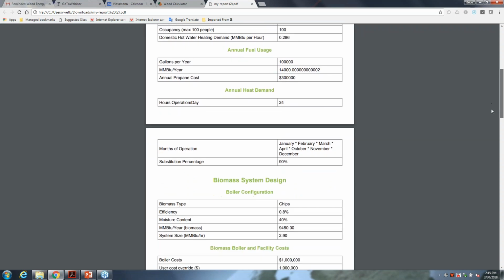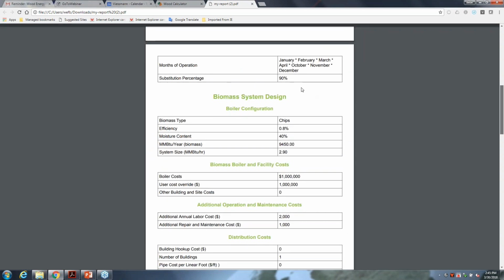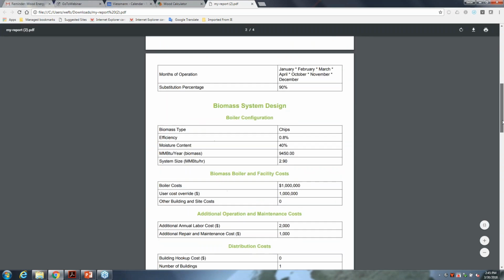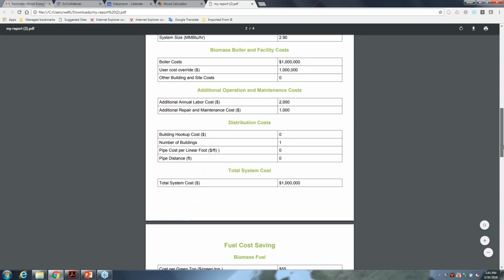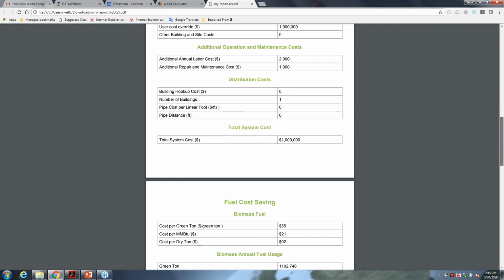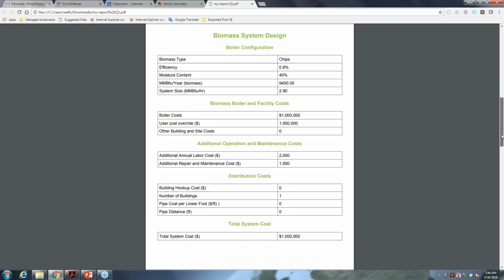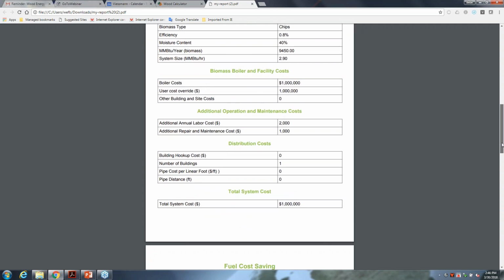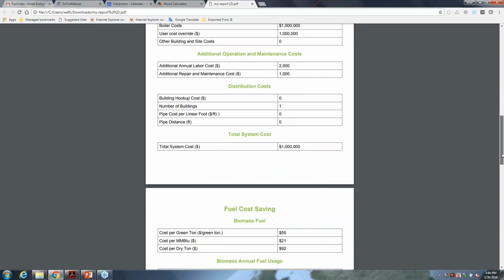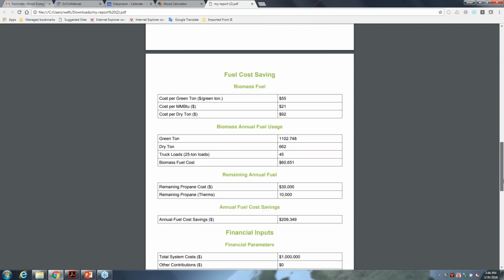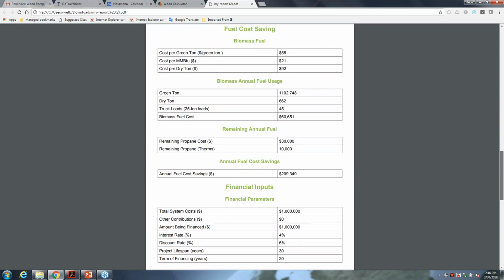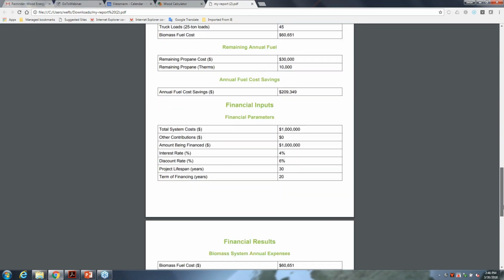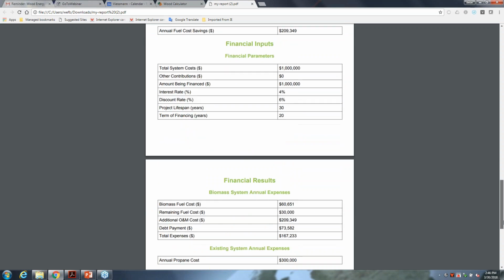Our months of operation, we're using 90%. We can change that number. Summary of the fuel, the cost of the fuel, boiler costs, our labor and maintenance costs. And again, this is only 3 pages long, or excuse me, 4 pages long. It really summarizes what you need to know.